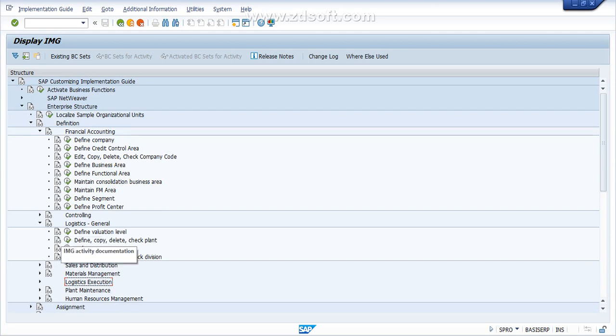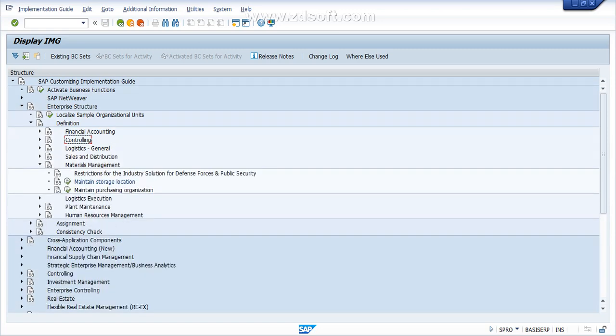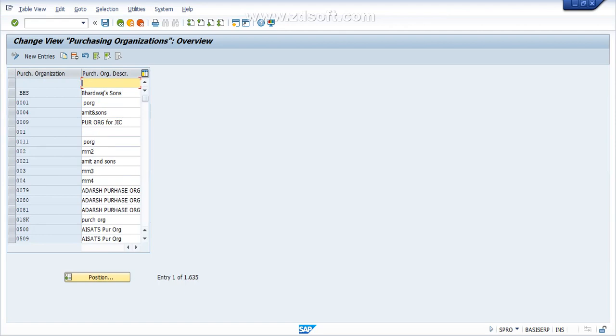These are the steps we have done till now. First we defined company, then credit control area, then company code. These are three steps in financial. Then in logistics we defined plants. In material management we defined storage location. Now the next step is purchasing organization.